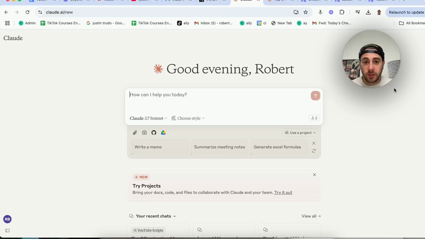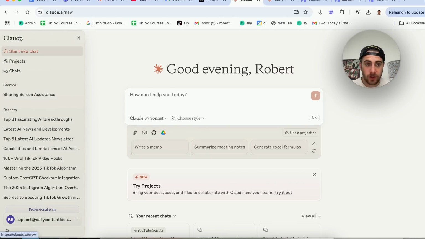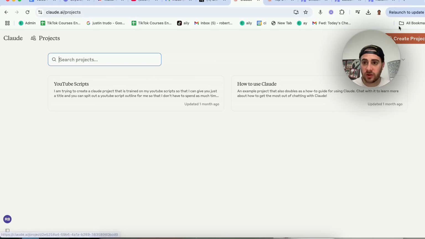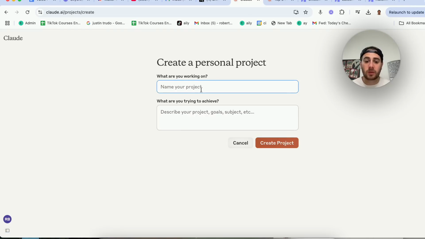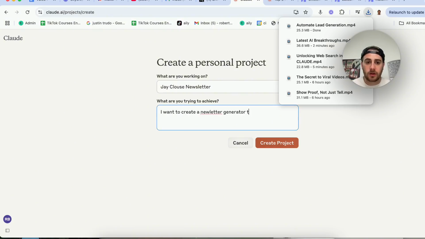Now, use case number 2 is going to be getting this to write newsletters based on certain news in a certain person's style. So here's how we are going to do this. We're going to come into projects right here. I'm going to click create a new project, and I am going to put J. Klaus newsletter.